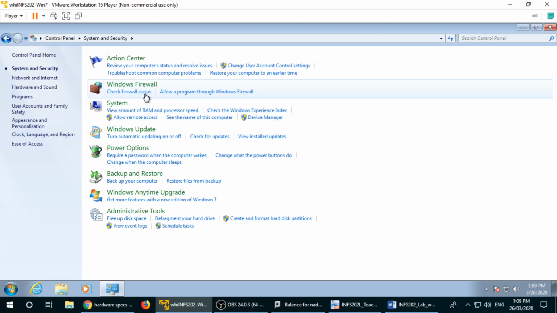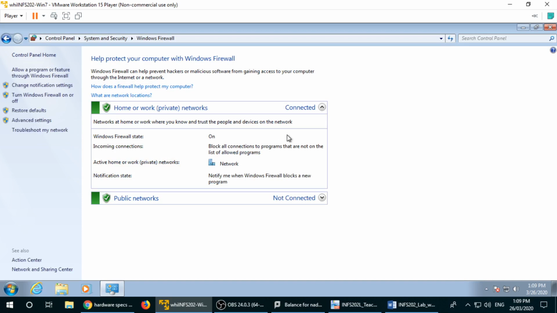All right, so here we have some status and links, so you can check the firewall status here. You can also turn it off or on here whenever you've been told to do that. Currently the status is connected, and it should be, because if you have your firewall turned off, this will trigger a security vulnerability in the system. Here it displays that the firewall status is on, so it blocks all connections to programs. Active home or work, private network.